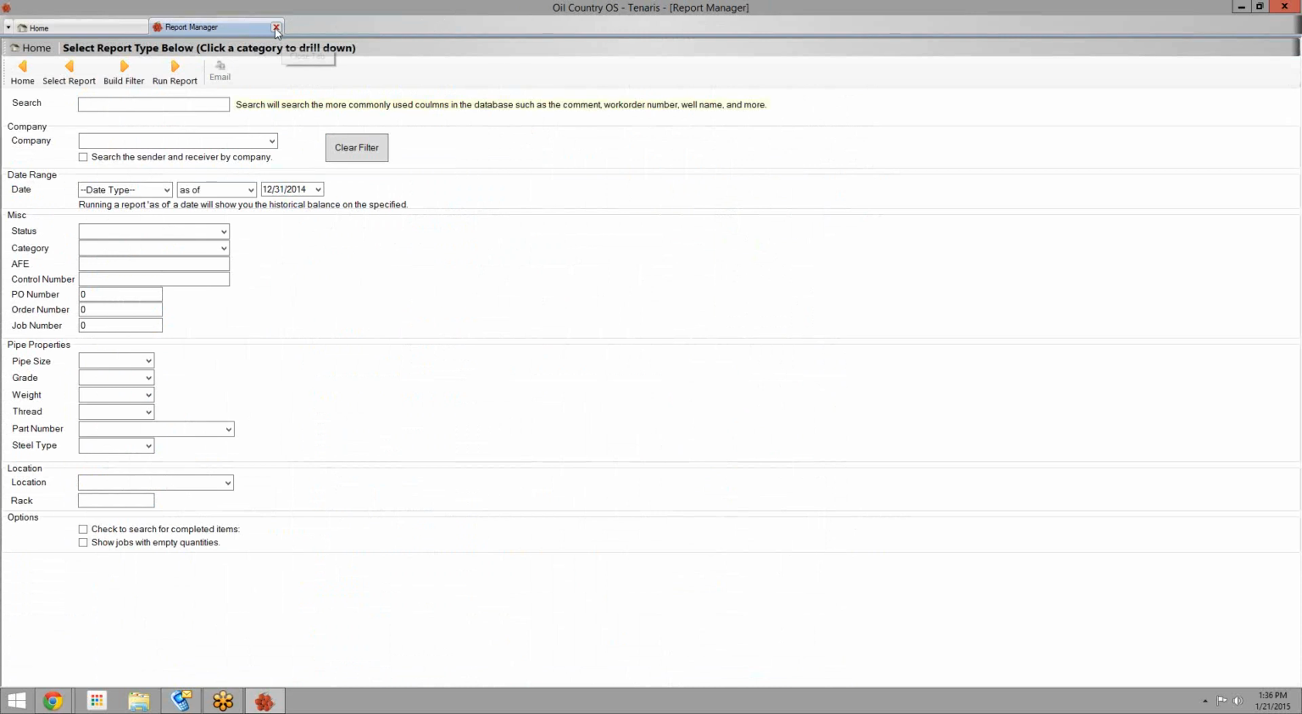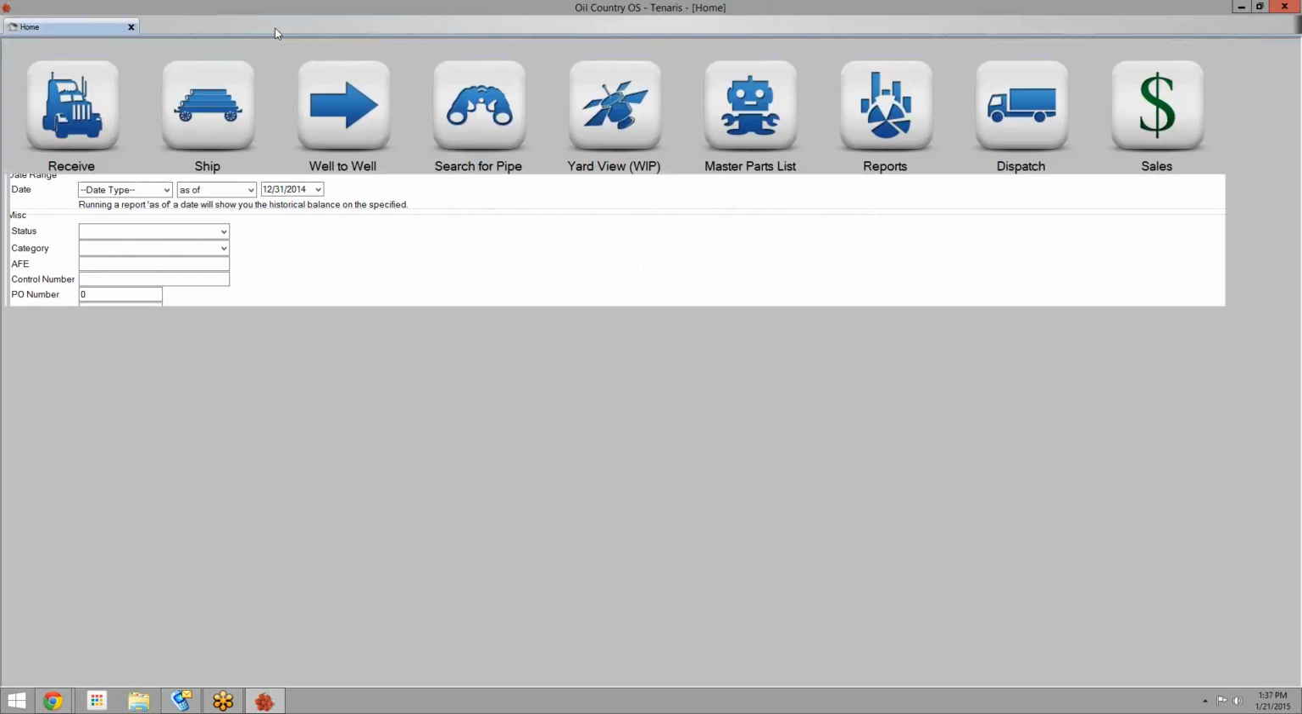Well, first off, does anybody have any questions on the inventory reports and how you use the build filters? We'll get a little bit more in depth into it when we get to some of the more advanced reports, but if you guys have any questions, I'll be happy to answer them.